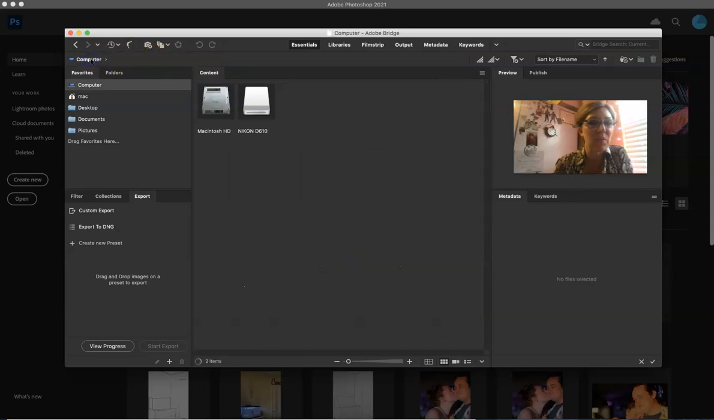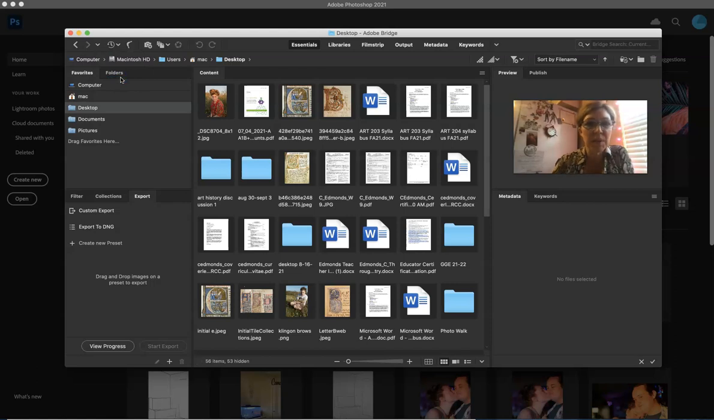So I'm just going to go back to computer, and then you can see there's that memory card. And then this little caret right here takes me to a bunch of other places on my computer. So I can go to my desktop. If you keep things in your documents or your pictures, or I usually put things on my desktop. My desktop is really a mess right now, so lots going on.